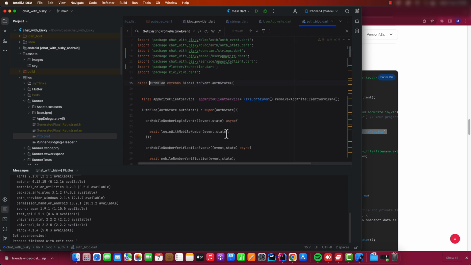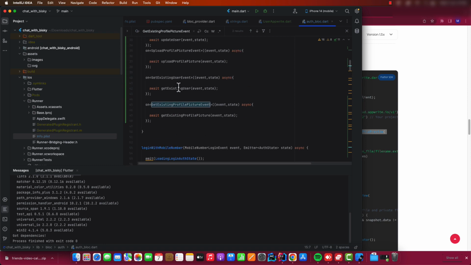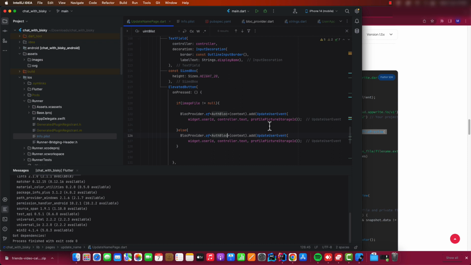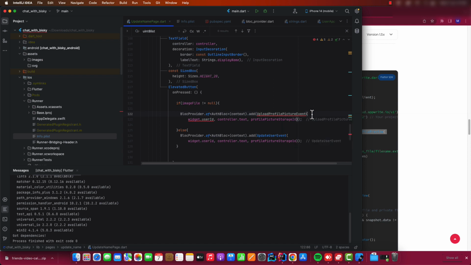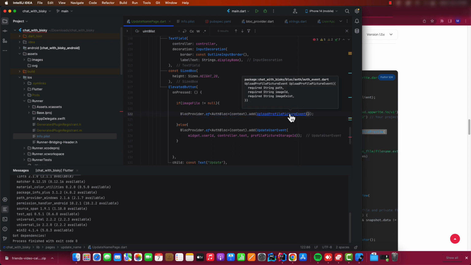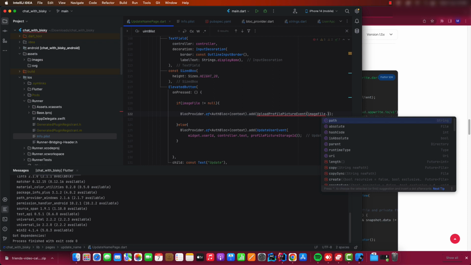So just copy this and go to our bloc, and we have this event, the upload profile picture event. Copy this one. This is the one that we want to use. So let's import. It requires a path, an image ID, and whether the image exists. So what we do here, just delete everything in here. The path will be imageFile.path. This is going to be our path.